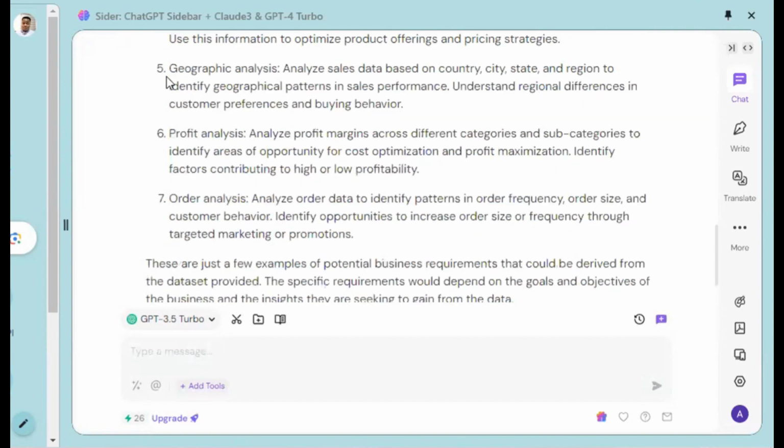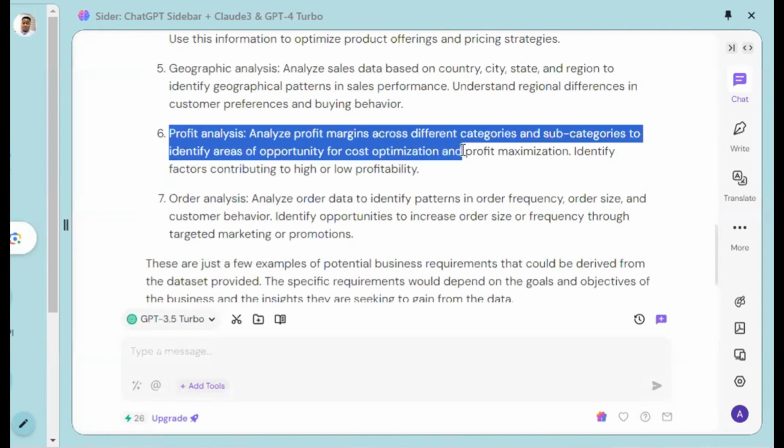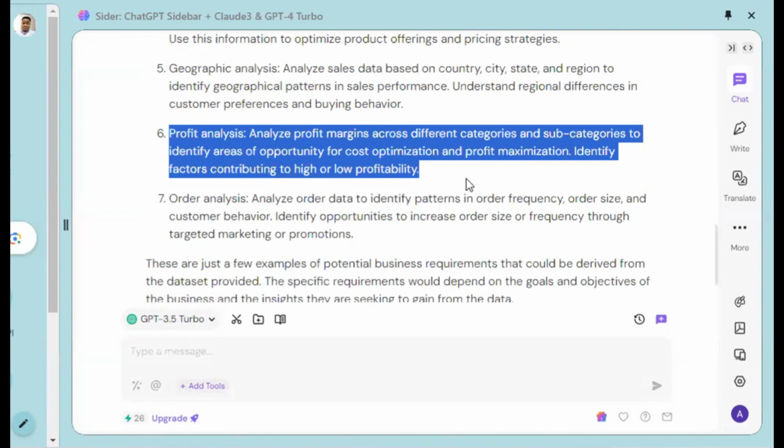We want to know in what area or geography we should focus more on. Should we direct more of our resources there? Of course, there are going to be some geographies, some states, where we're having more sales than others. We want to do profit analysis. Which of these product categories or subcategories are giving us the highest profit, so that we can know what to step up and what not to step up?